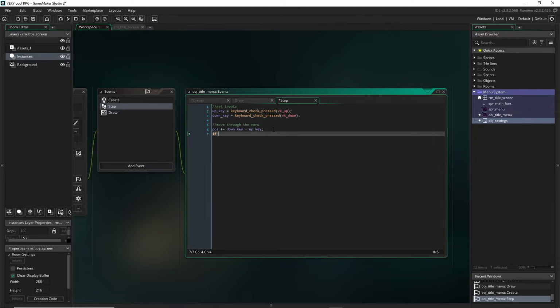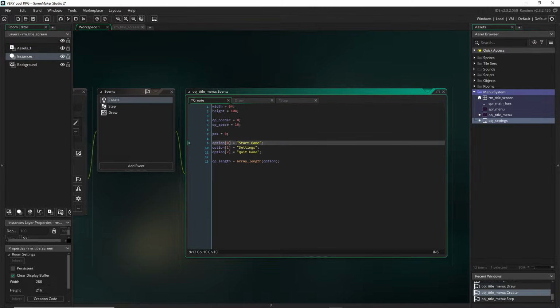So we could just say if pause is greater than or equal to our option length, then we can set our pause back to 0. And then we can say if our pause is less than 0, we can set it to our option length minus 1, because our option length right now is 3 because we have 3 different options here. But because we started counting our options at 0, we want to set it back to 2. So that would just be whatever this length is minus 1.